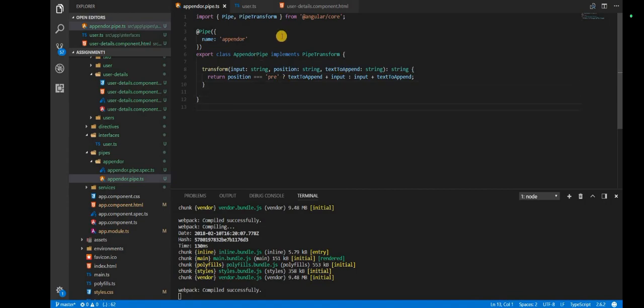Okay, all right. Now in the next section we'll talk about something called impure pipes and how they can cost us a bit of performance. But when exactly should we be using impure pipes? Right now every pipe by default is a pure pipe. So we'll see what pure pipes and impure pipes are, and in the next video we'll have a look at creating an impure pipe.